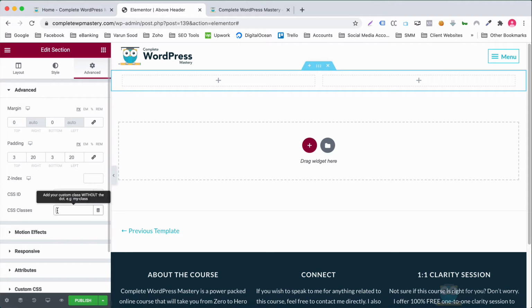I'll also give a class to this section. I don't think I'll use this class at the moment to give any styles to the section, but I normally use these just to future-proof myself. So if in future I need to apply some style, I have a handle on which I can apply the style. You can obviously skip this if you want.